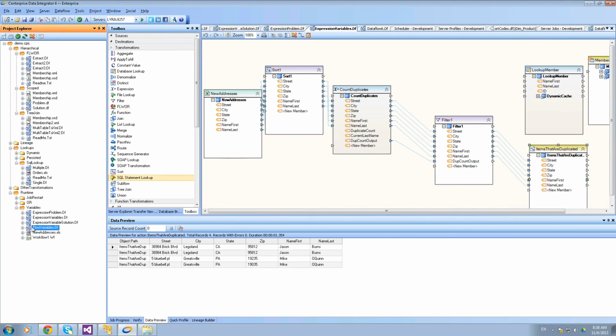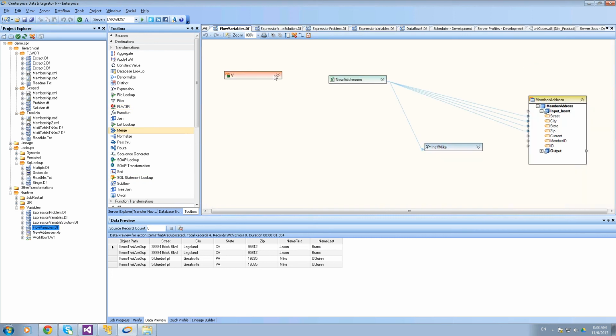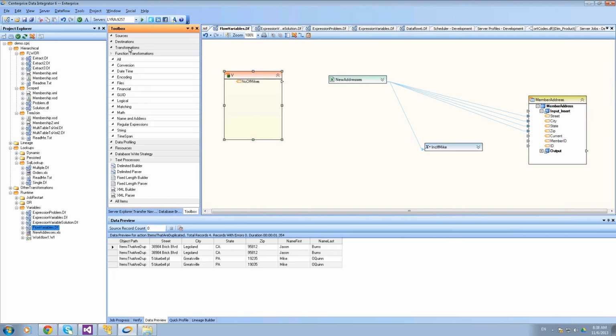And then we have the flow variables, which are variables that carry between different flows, either data flows or workflows. So you'll notice here in the toolbox that we have the variables, which has replaced parameters. So any place where you had a parameter in version 5, if you load that flow into version 6, it'll show as a variable.